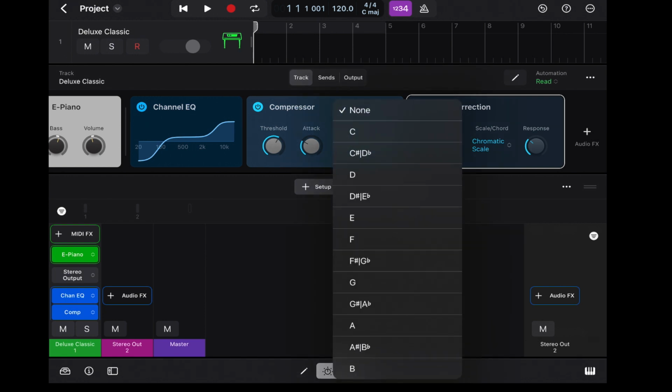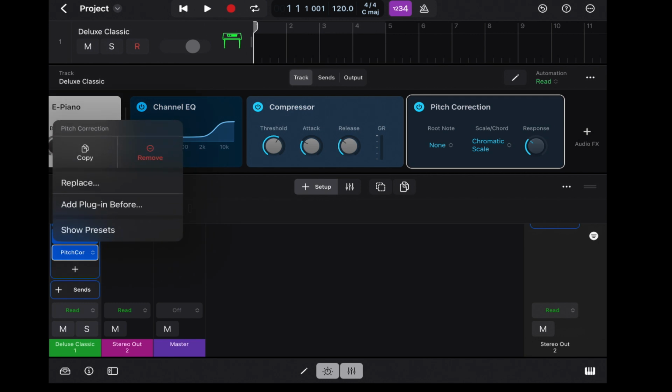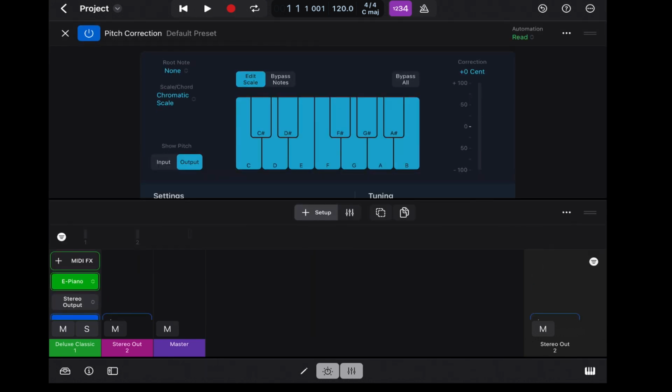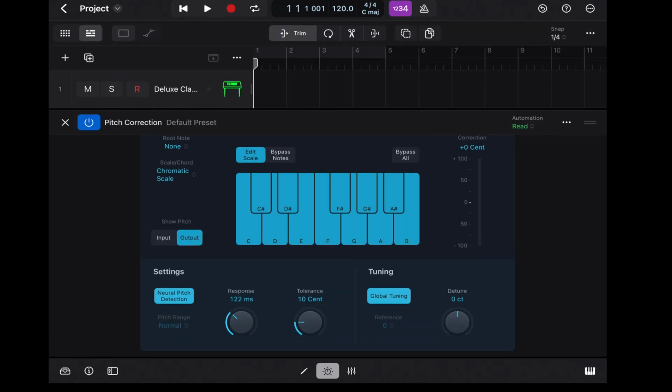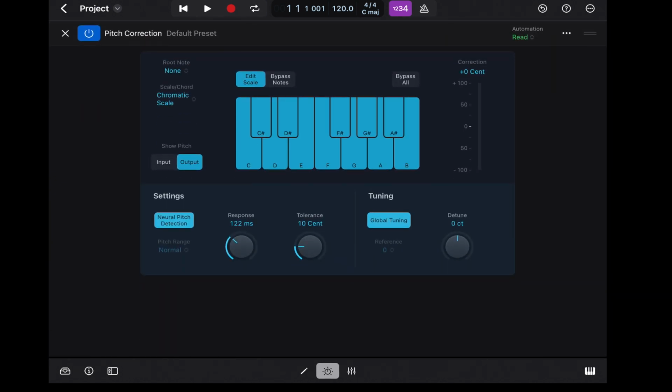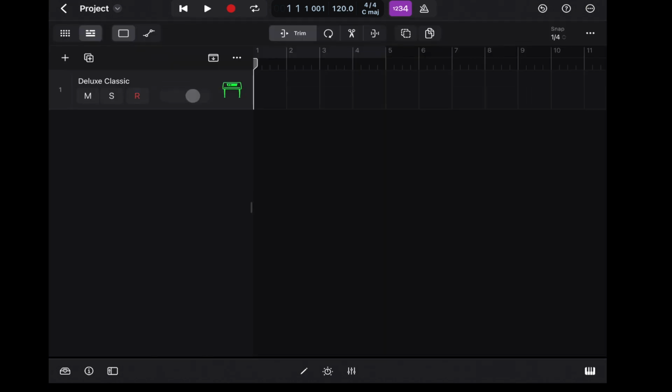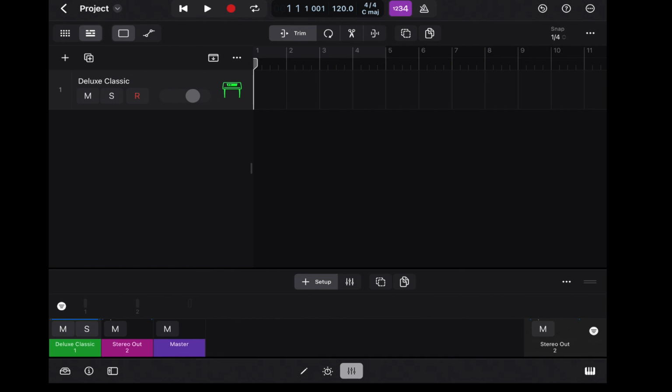And let's say you go here, pitch correction, show details. Oh, so that's a new version. That's actually a newer version of the pitch correction. So bypass all, neutral pitch detection. You have normal or low. Okay, so that's the same. Response. So detune. Okay, so it's a little different interface, but I guess it's kind of the same settings that you used to have in the Mac version.